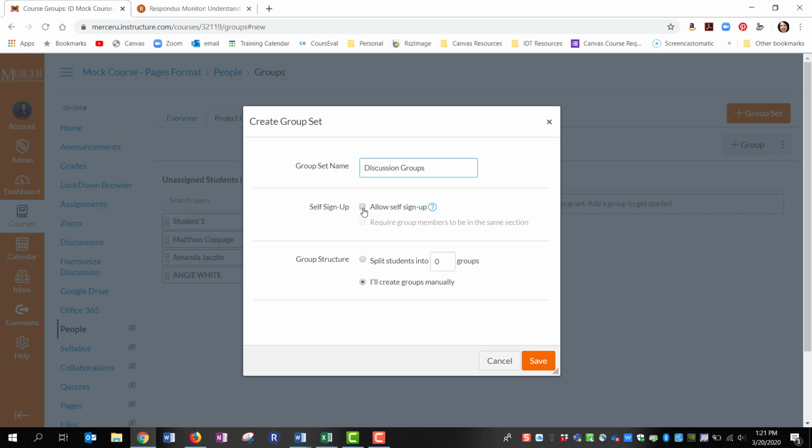You can click here to allow self-sign up. That allows the students to go in and sign up for the group that they want. If you leave it unchecked, then that means that they cannot sign up, and then you will create the groups manually. Okay, so we're going to leave that as is and click Save.